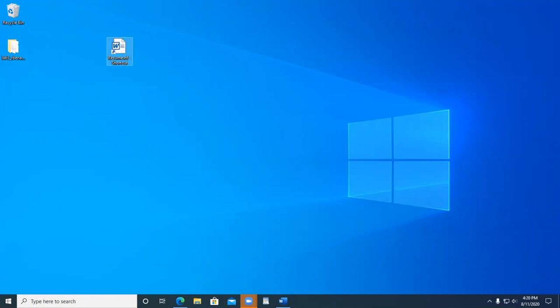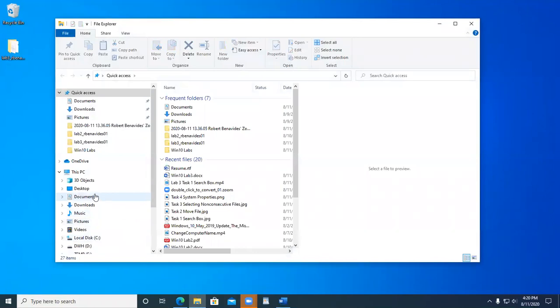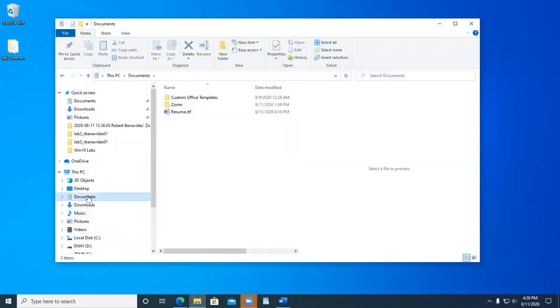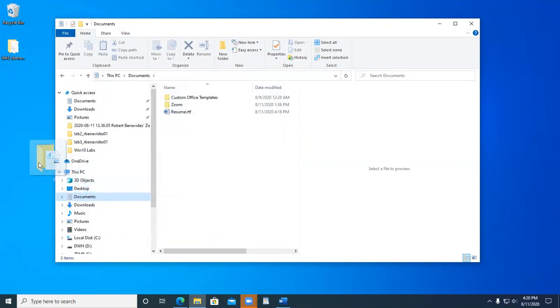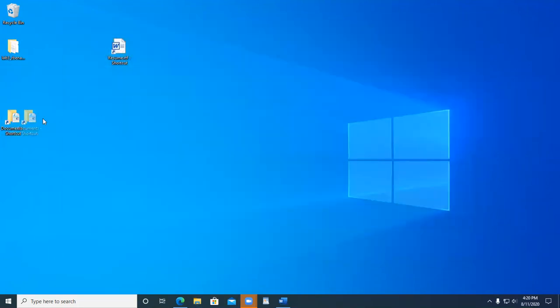Now the next one is the documents folder. So I could open up the File Explorer. Here's the documents folder. If I right mouse click on this, I don't see create shortcut, right? So what we could do is just drag this and drop it on the desktop. Okay, close. So now I've got 2 shortcuts here. We'll test them in just a minute.